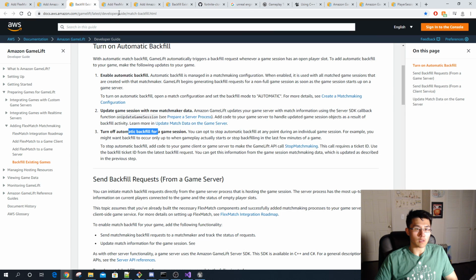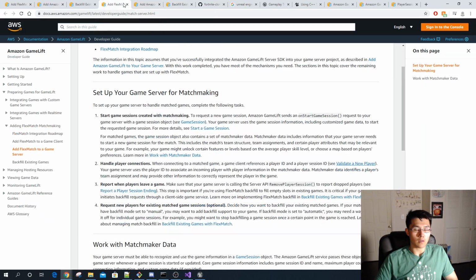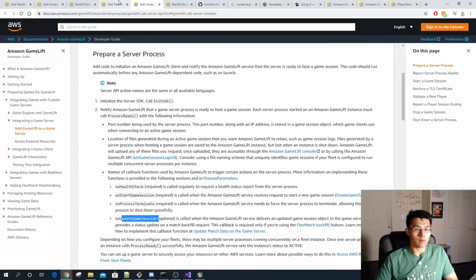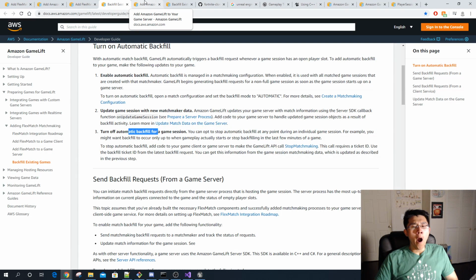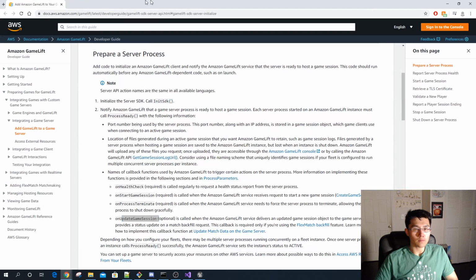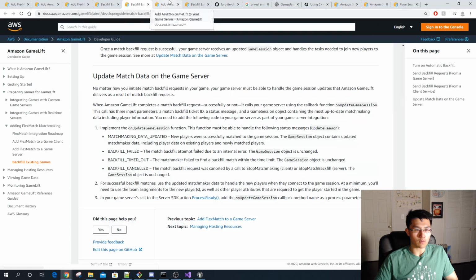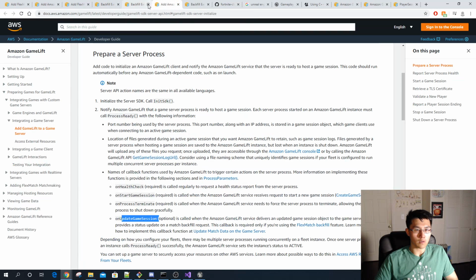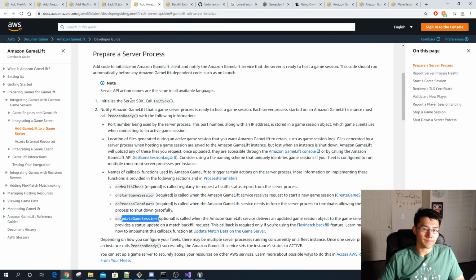This is so vague. So I clicked on prepare server process, which brought me, I think, here. So let's get rid of that. It has two hyperlinks here, and I don't know which one to do. Okay, so prepare server process.